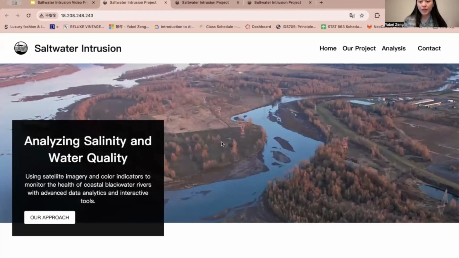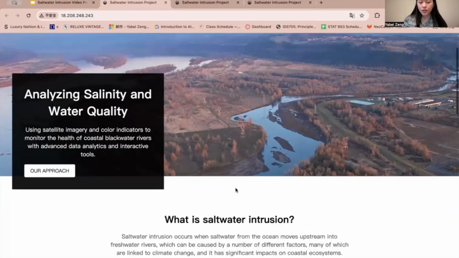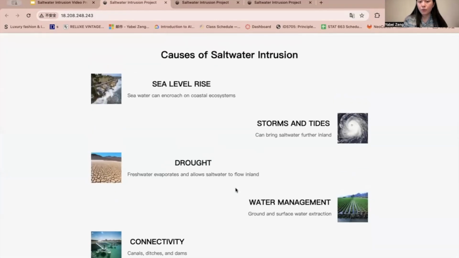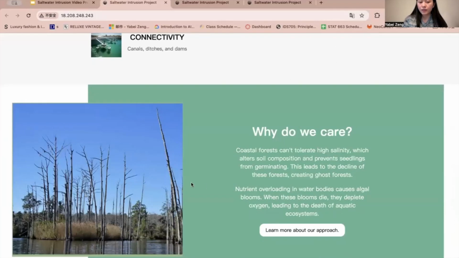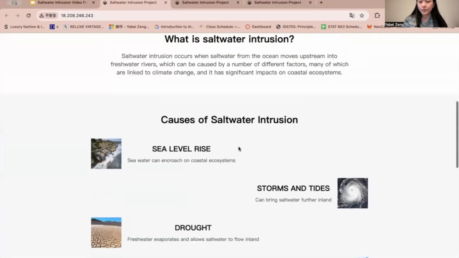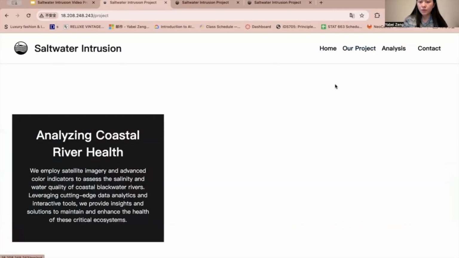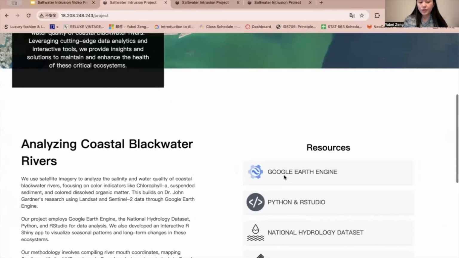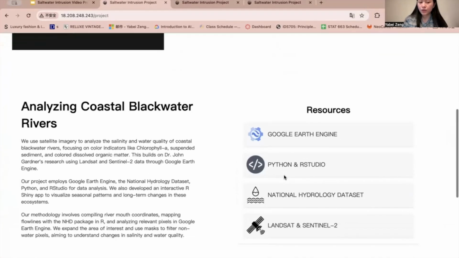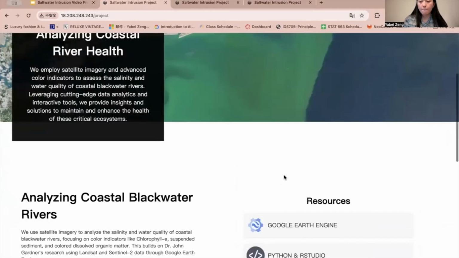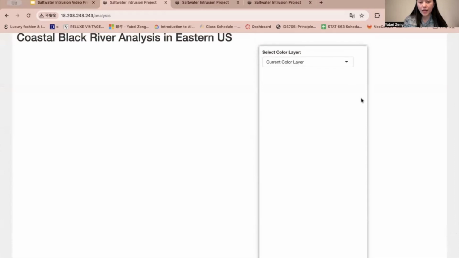For the website, the first page, which is also our homepage, discusses what saltwater intrusion is, the causes of saltwater intrusion, and why we care about saltwater intrusion. The second page, our project page, details our methodologies for the project, what methods we used, and what resources we used. And the third page is our analysis page. This page is our Shiny app.